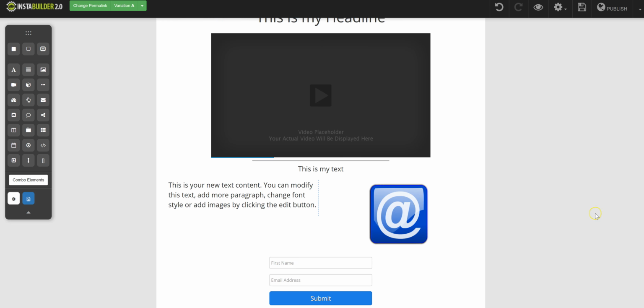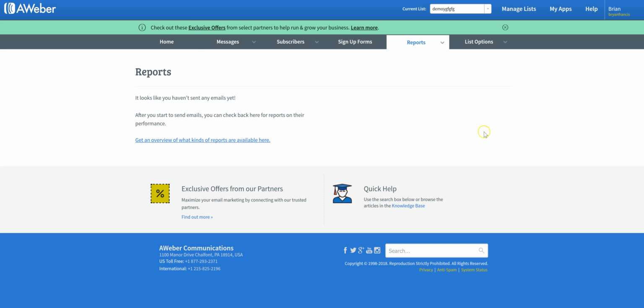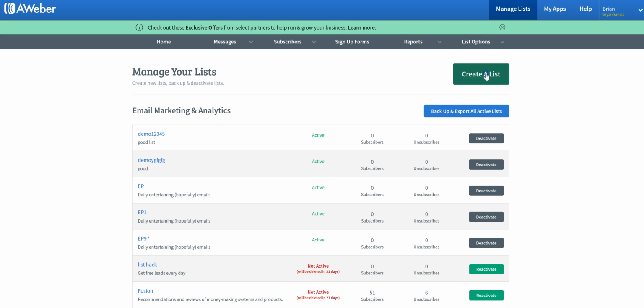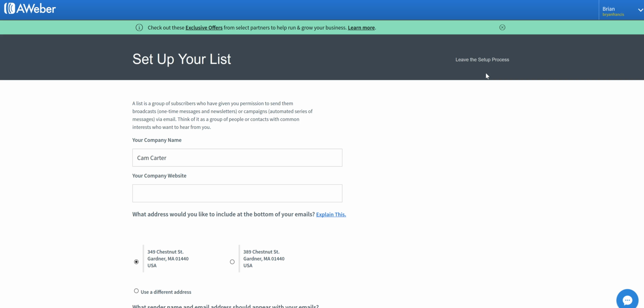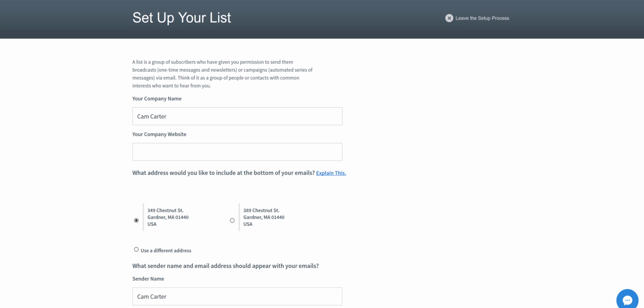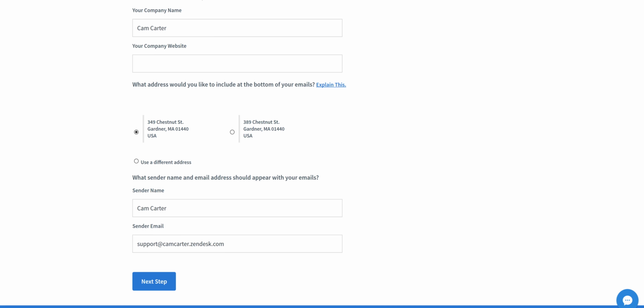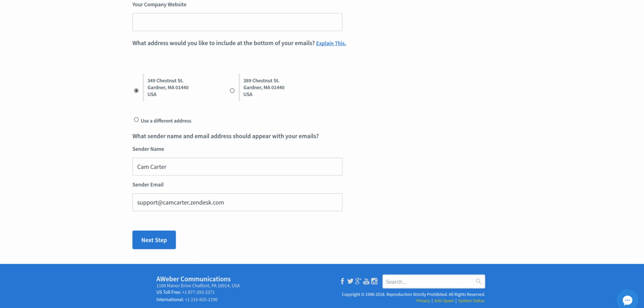Alright, so now if you do not have an autoresponder and you don't know how to work one, well, let's go over to Aweber. Okay, in Aweber, once you sign up, you want to do manage lists and create a list. Here you just put in your basic information. They want your company name or just your name and your address, your sender name, and where it's coming from.